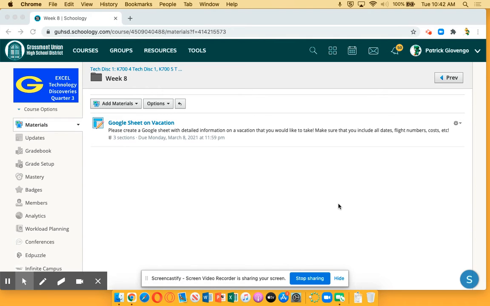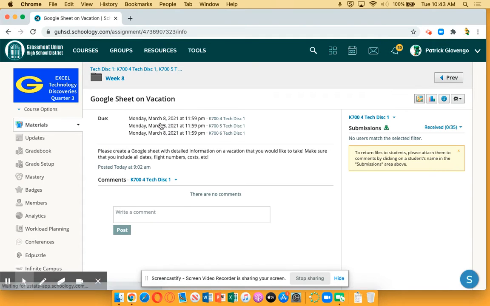All right, this week when you log into Schoology, you'll see there's an item there. It says a Google Sheet on vacation. Now, if you've kind of forgotten or not, we've been doing Google Sheets in here. At least we did them earlier in the year. So you're going to be building one on a vacation. And you know what? Spring break is right around the corner.